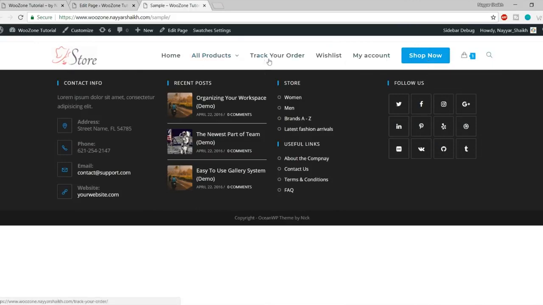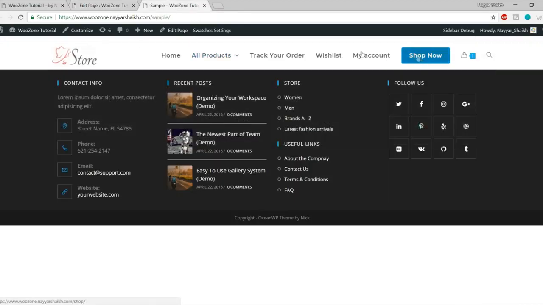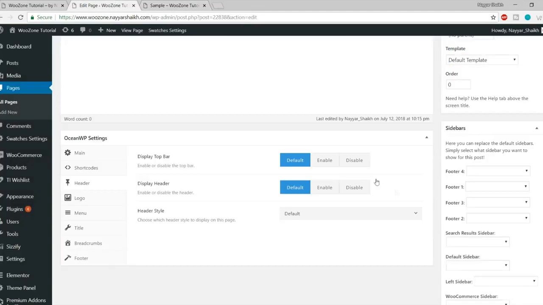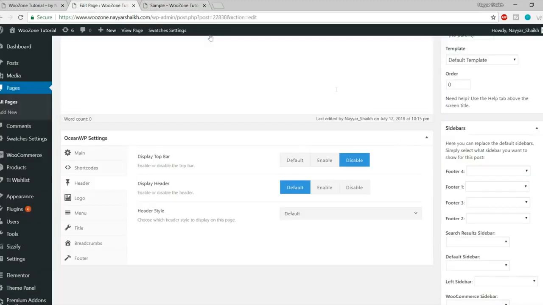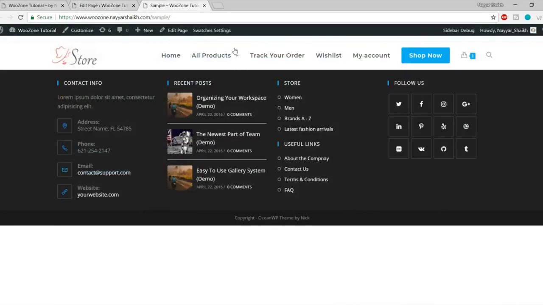Okay, we have the logo, then we have our menu bar over here. Now in the header option as well, first of all, you can simply disable the header. Now this is the top bar. We haven't enabled it. At the top of this menu there is something called top bar. So you can have that top bar as well, or you can simply disable it, and you'll see some gap at the top. When I disable it, everything that you see over there will be gone.